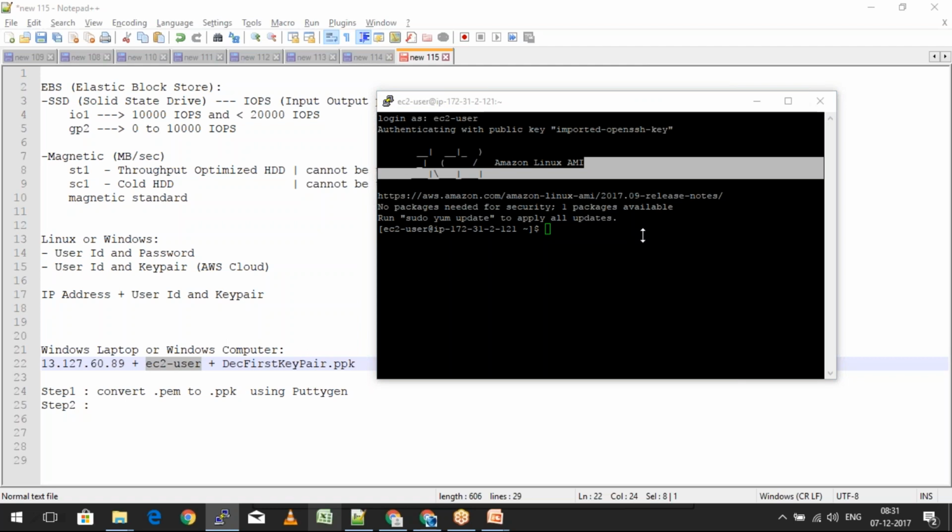As a part of our free tier, we are going to get 750 hours of free usage. So you can run one Linux instance 24 hours a day, 7 days a week for one complete month. You are not going to be charged anything, even if you keep it in running mode 24 hours, 7 days a week, up to 1 month.